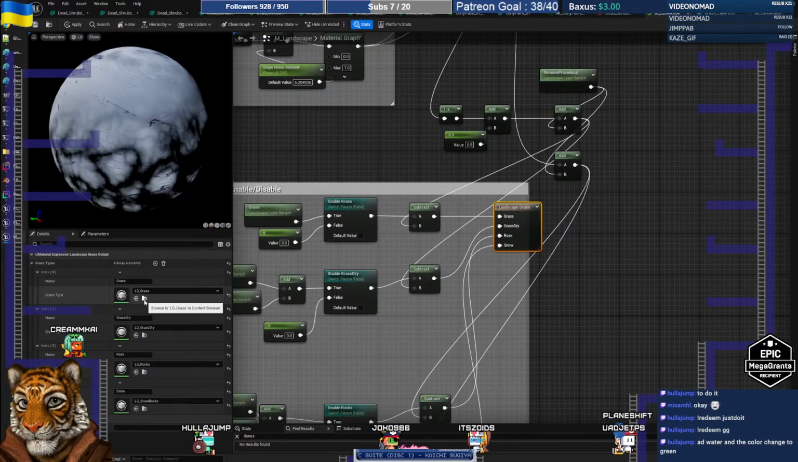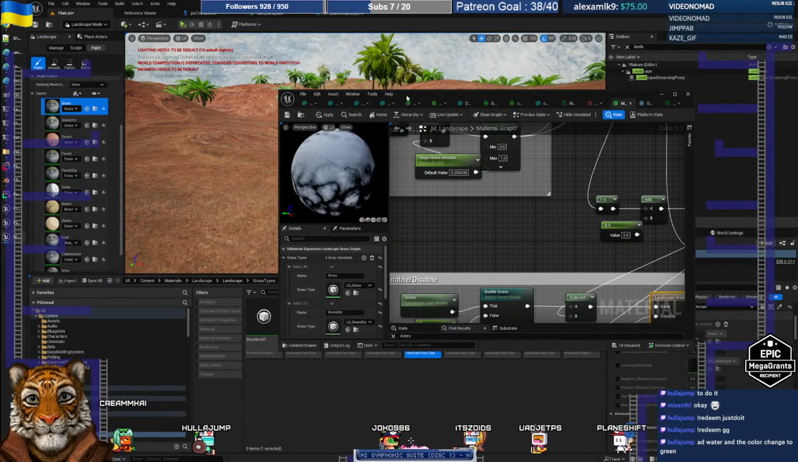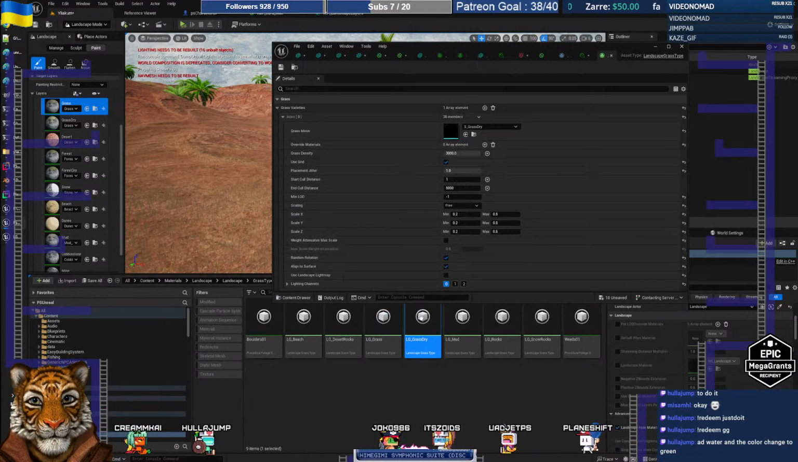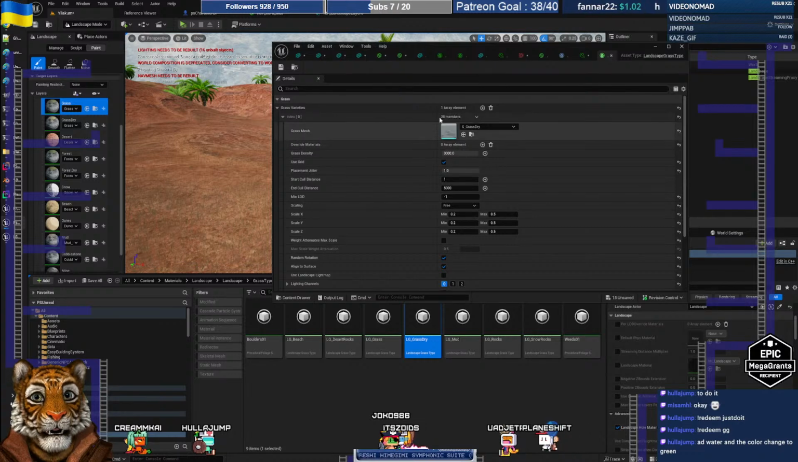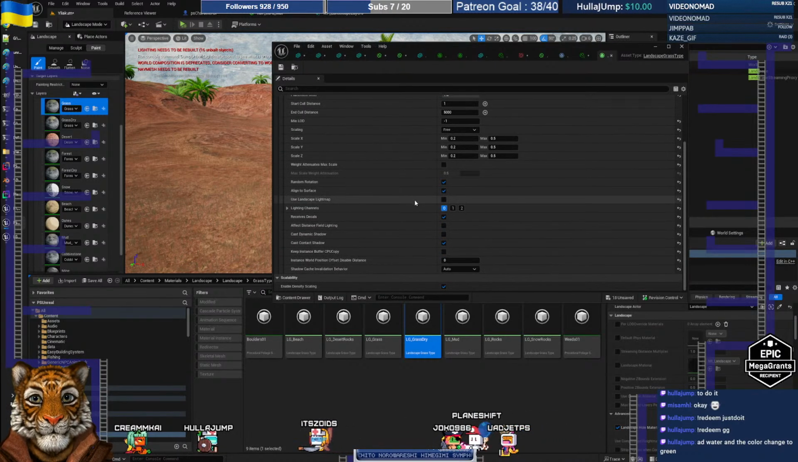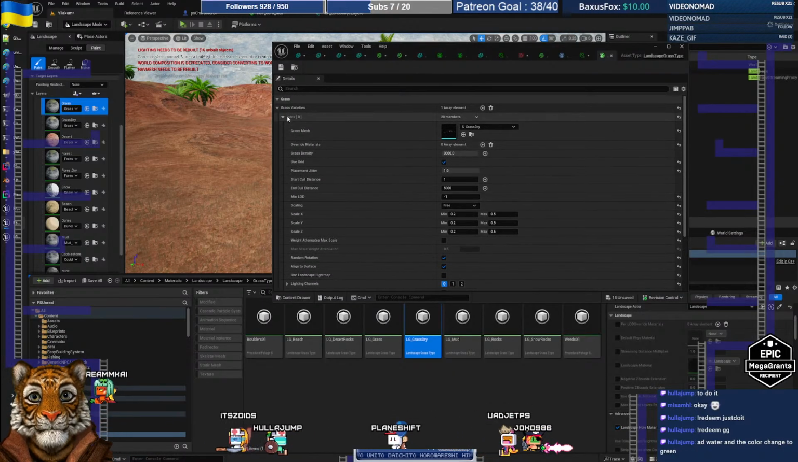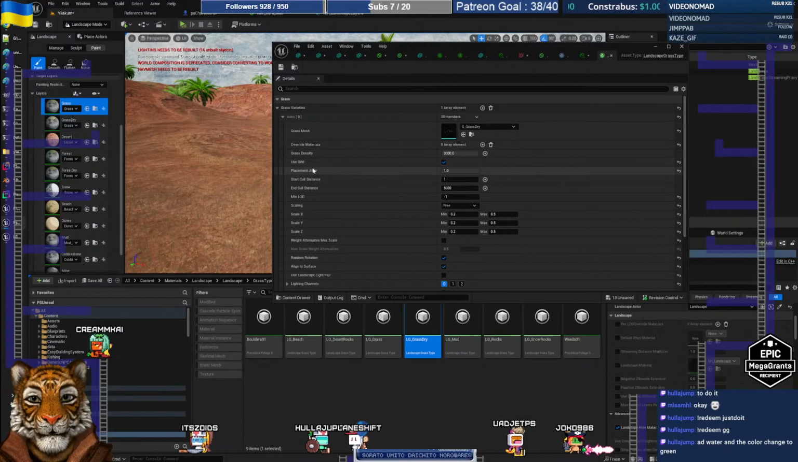LG grass type. LG grass type. Override material. Grass density.